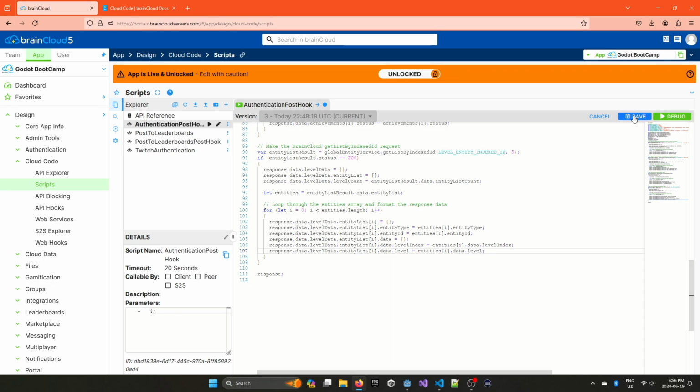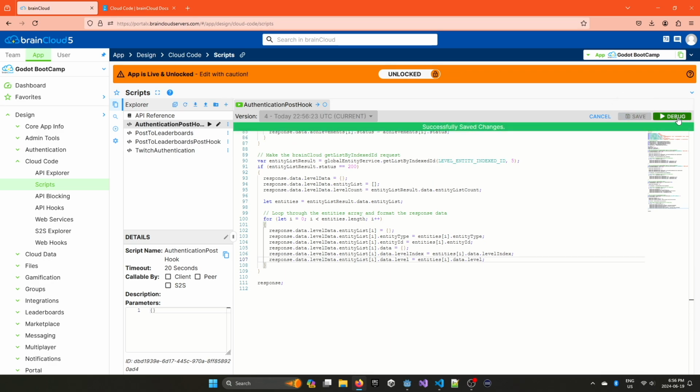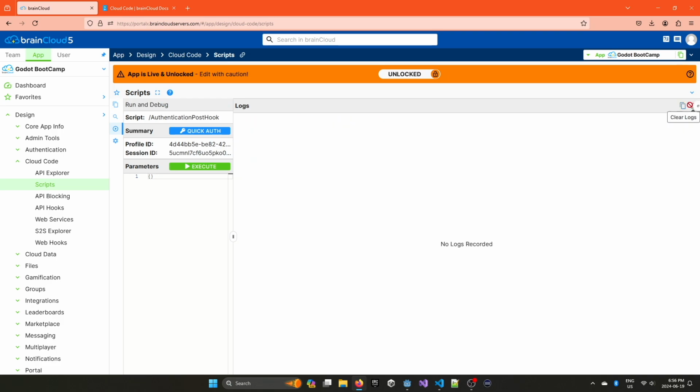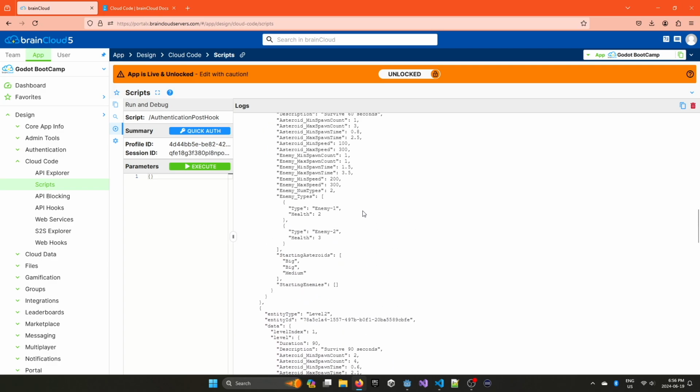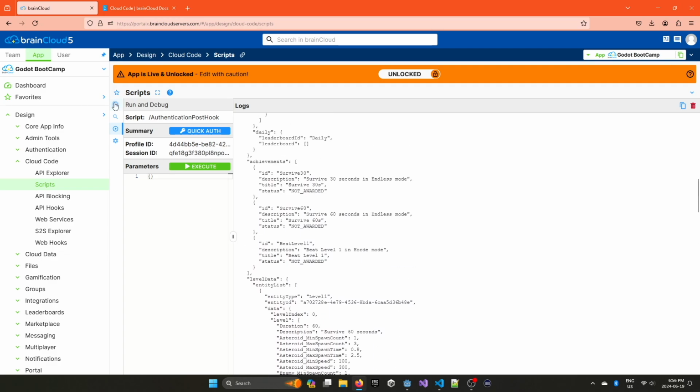Save the script, then click Debug. Click the trash can to clear the log. Click Quick Auth. Notice that the global entity level data is now included and formatted to only include the data that the example game needs. On the left, click the Explorer tab.